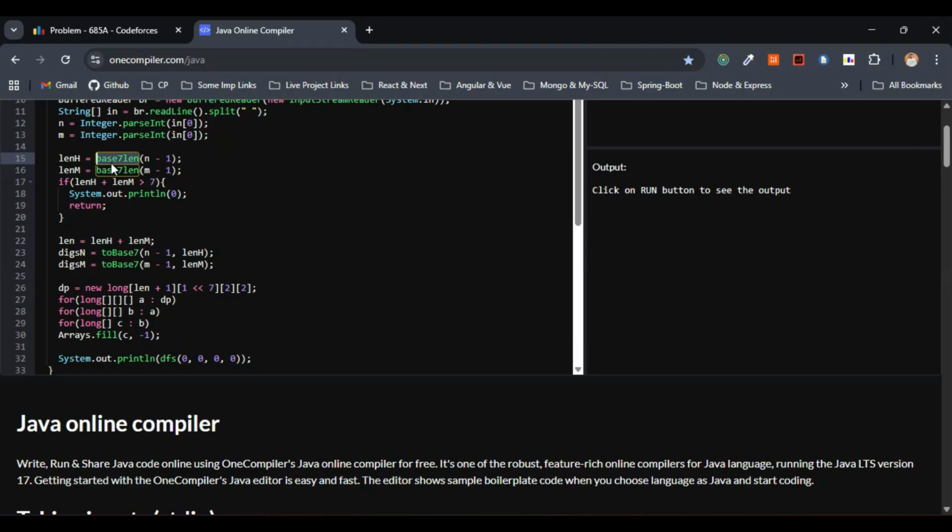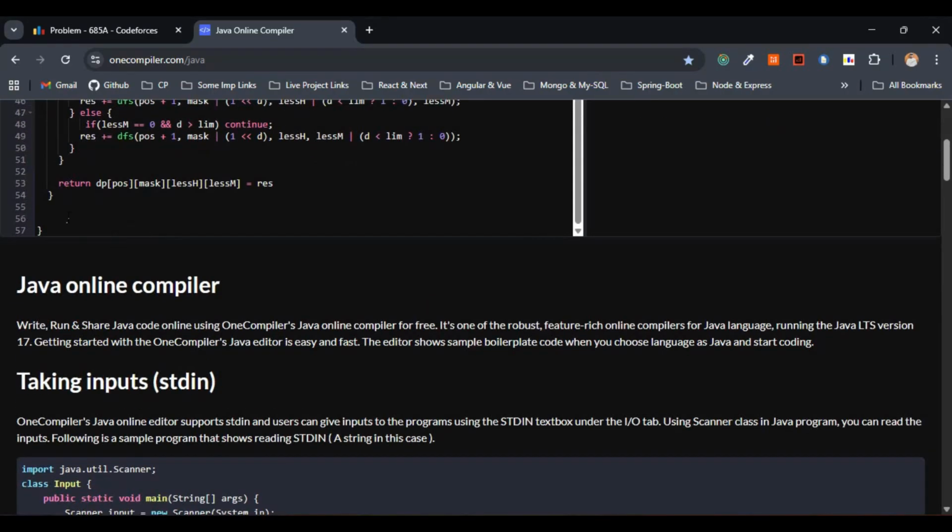So first only I have written, sorry, I forgot to mention this one basically. Now let's write the same. We are left with only two things. One is we have to write the base 7 len method as well as the 2 base 7 method. First let's write the base 7 length method.